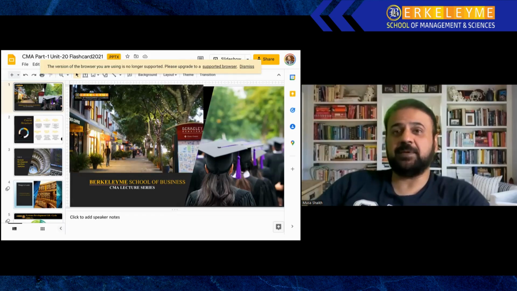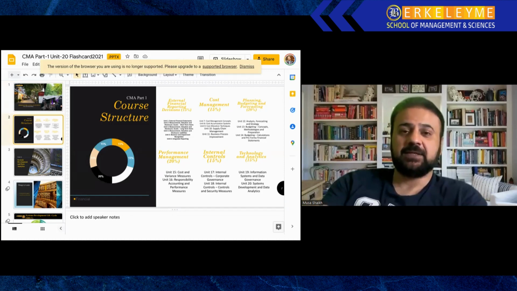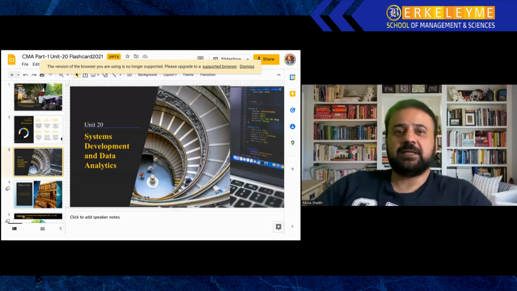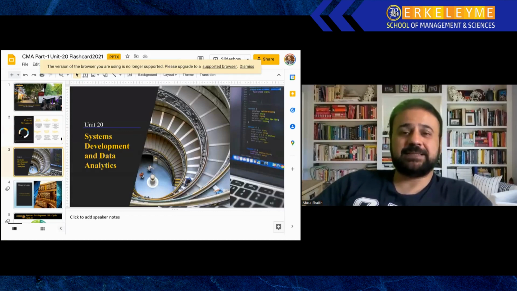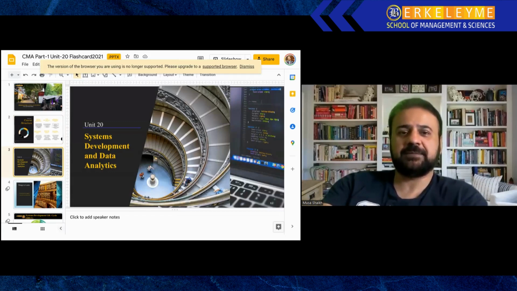The class for CMA Part 1, and this is unit number 20. As you know, the CMA structure is really interesting. It has accounting, cost accounting, budgeting, forecasting, internal controls, and today we are going to discuss technology and analytics. So it will be quite an interesting discussion. The unit name is System Development and Data Analytics. What does it mean and what do we need to learn today?